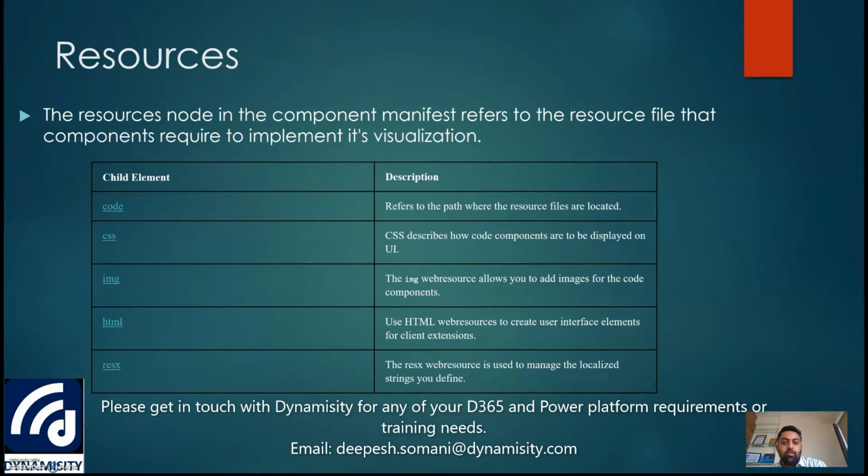Resources. The resources node in the component manifest refers to the resource files that the component will require to implement its visualization. Some examples of child elements in the resource files are code, CSS, IMG, HTML, and RESX. If you want to refer to the path where the code resource files are located, that's the child element code. CSS describes how the code components will be displayed, so any CSS related files you can give in the CSS node. IMG is for any image web resource which you are adding to your code components.